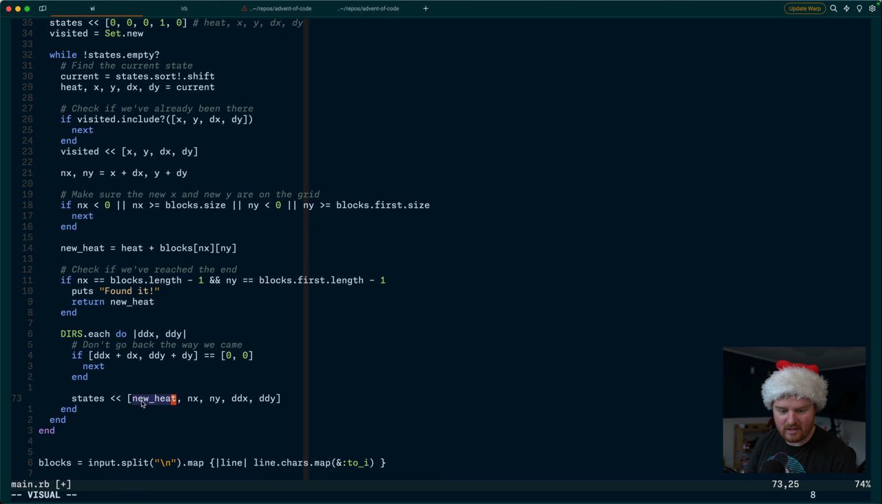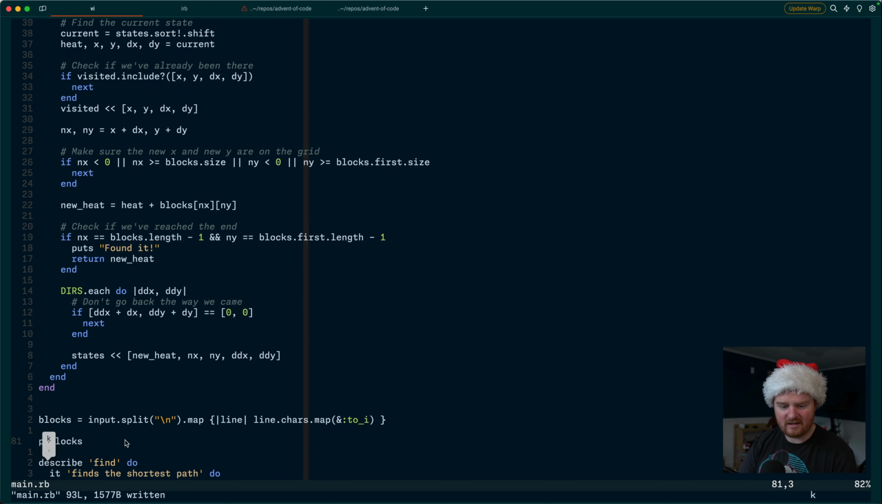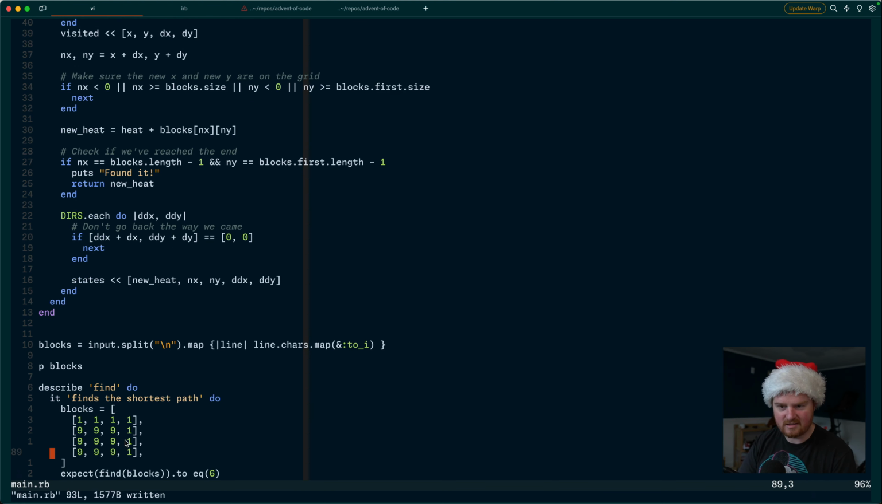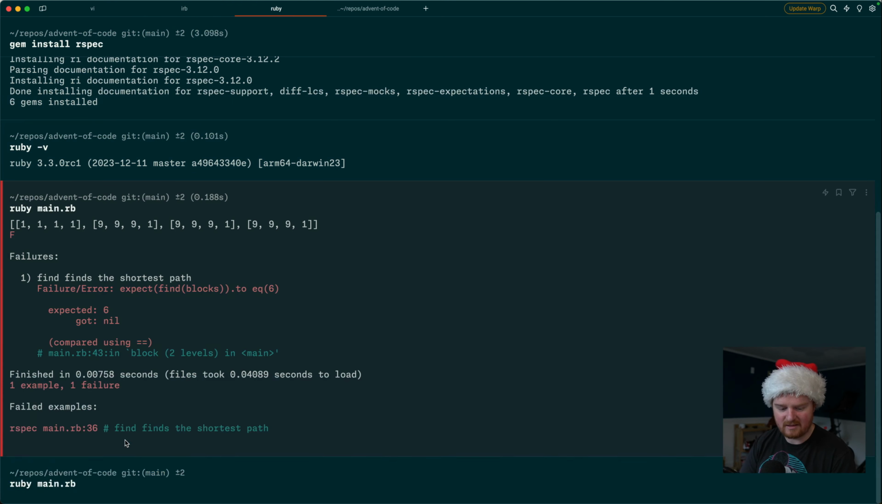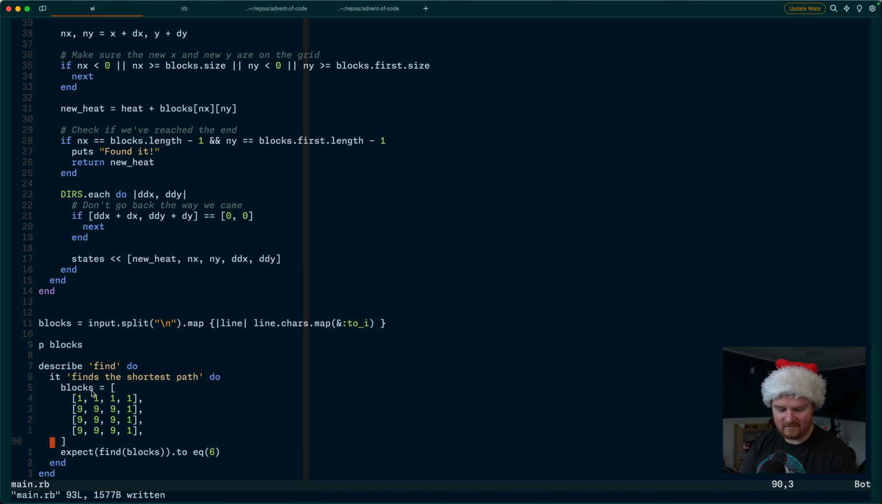And then for each direction, we want to add in some states here. So we want to add our new heat, which was calculated based on expanding around in the directions near us. We also want to add our new x and new y, and we want to add the direction that we're going. So this is the new direction as we're going through each of these directions. And that should, maybe, get us a passing test? Let's see. Hey, oh my gosh, no way. All right, that's wild. Okay, we found it. All right, cool.